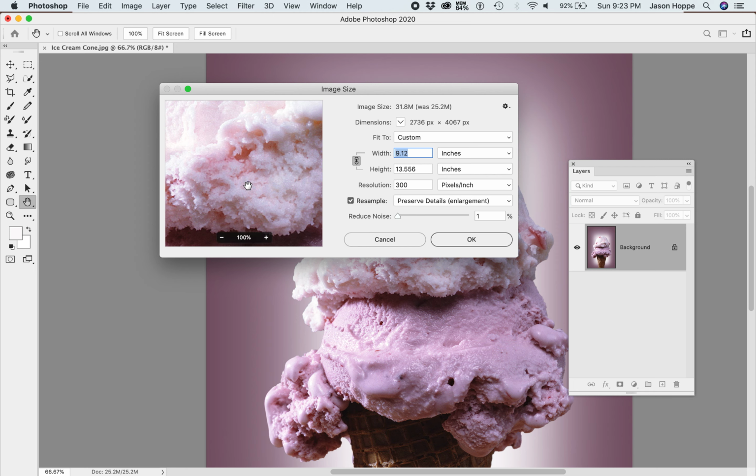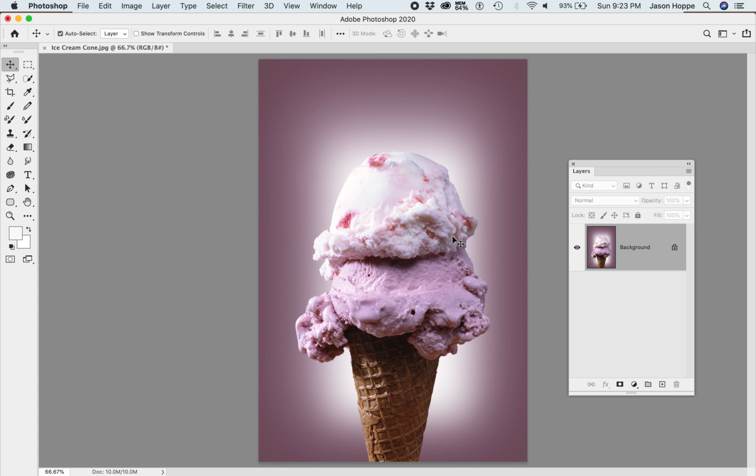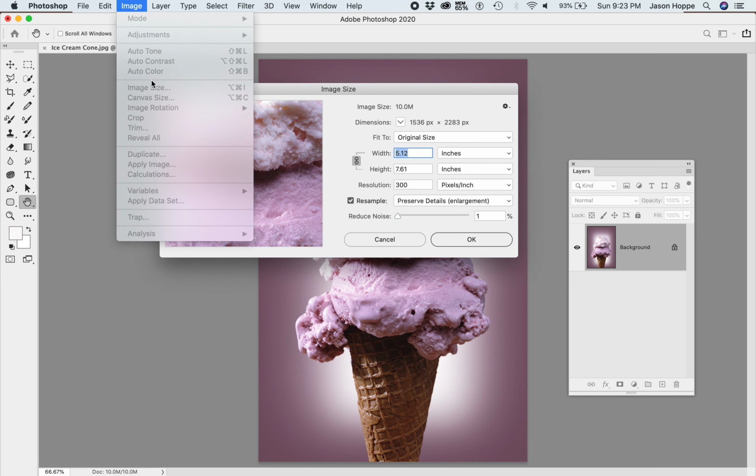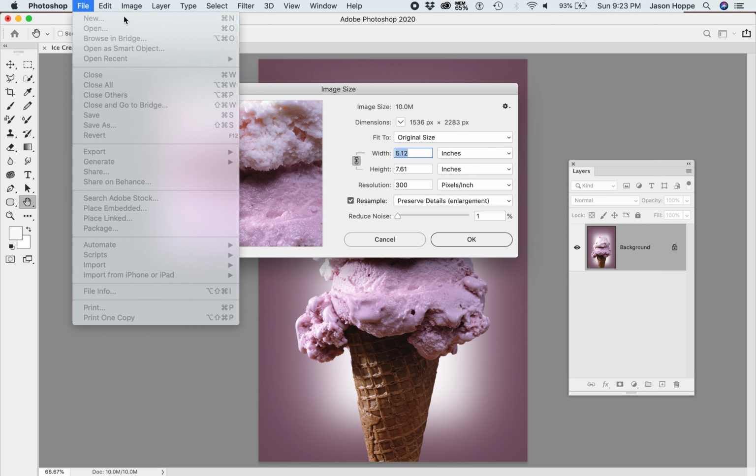Now each time I enlarge or even reduce, I am causing some degradation in quality. And here it's gone from my original 10 megabytes to already 32 megabytes, and it's only gone up a few inches in size. And that will degrade the quality. So I'm going to back out of this, and I'm going to get it back to my normal image size. The shortcut for image size is Option-Command-I.